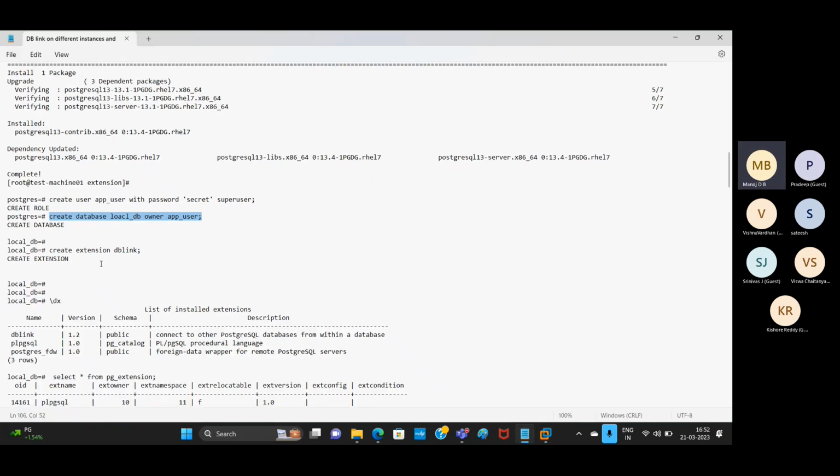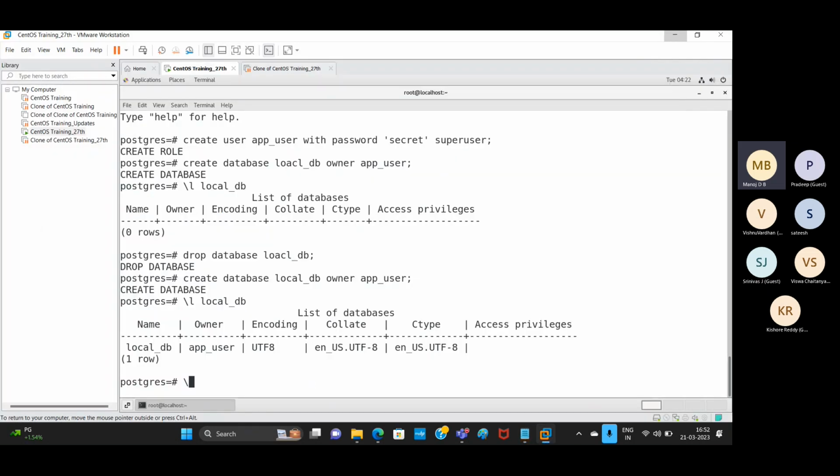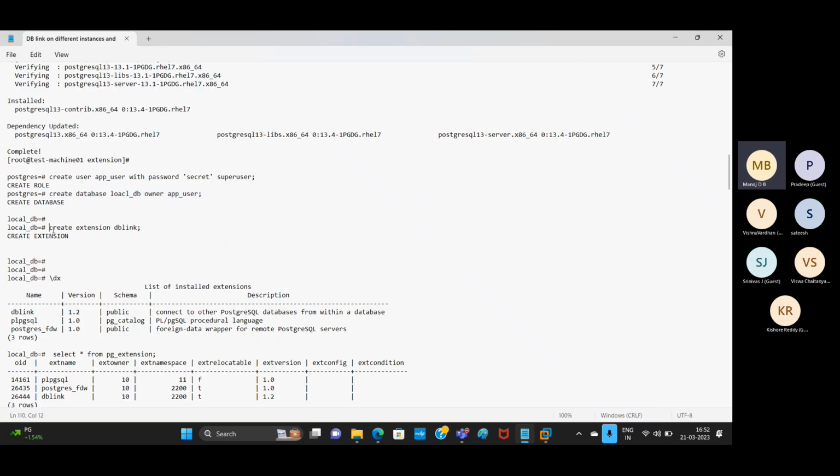Okay, so now see here. What I'm going to do, I need to connect the local DB first: \c local_DB. Okay, now what we need to do, I told you, right? We need to create the extension called DB link. Before proceeding to the other steps, we need to create the extension called DB link.